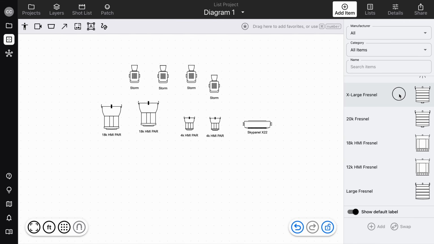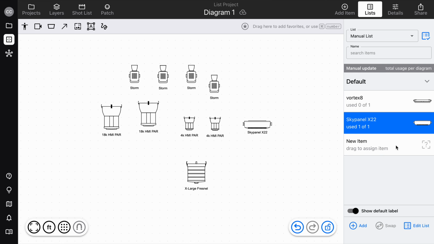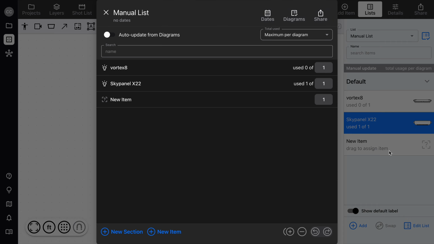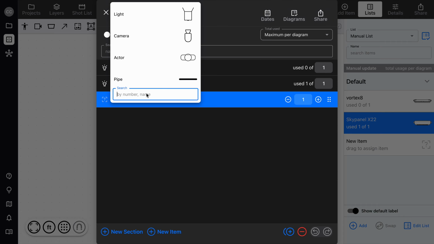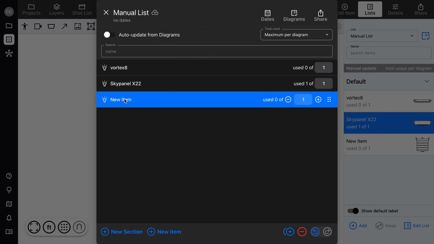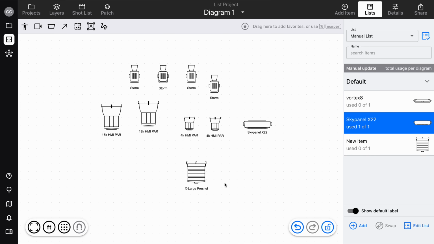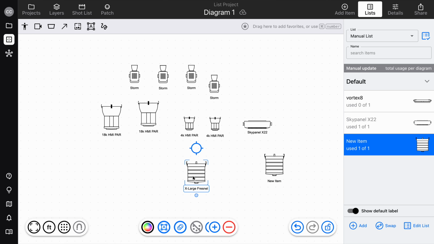So you can use our images there. Let's call it an extra large Fresnel. And what I could do is from lists, I can just drag and assign it to this. So it's that simple. If you want to create new items that represent new things, just create them here. You can also do it directly from the list. So if I wanted to just say extra large Fresnel, just select it there, and now I have my new item, and I can just drag it on there like that.